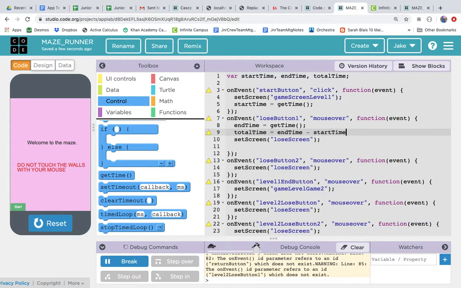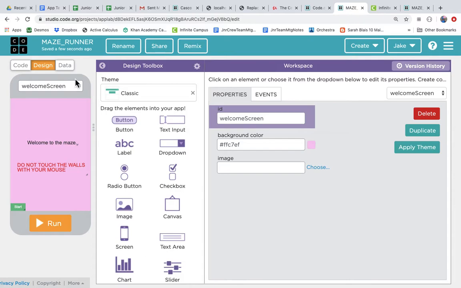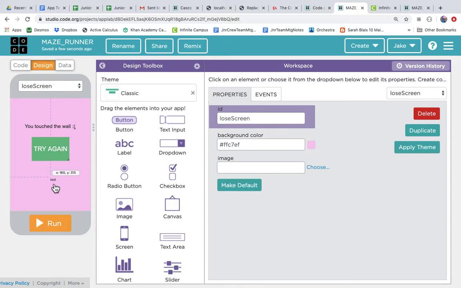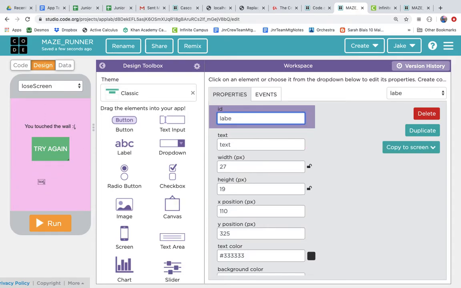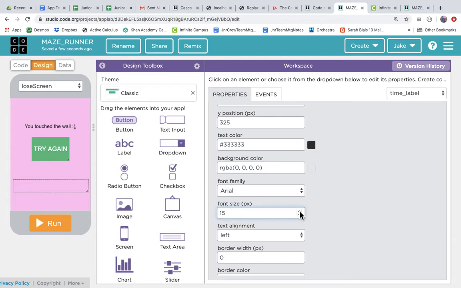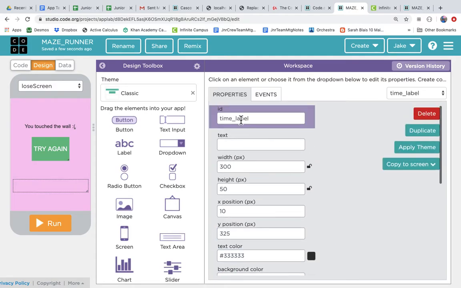And then let's just show that on the lose screen. If we go to the design here, we've got the lose screen right here, and we'll just add a label to the lose screen, and let's call this the timeLabel. I like to make them nice and big, so I make my labels 300 wide and 50 high, and if we give a 300 width label an x position of 10, it puts it right in the middle. We'll bump up the font to 22 and align the text to the center. So we've got this time label.